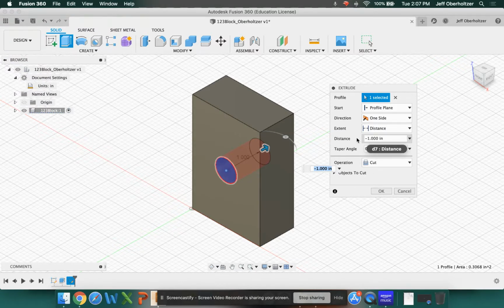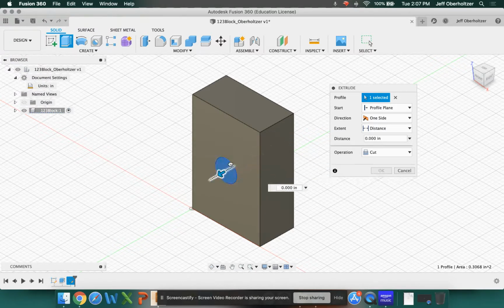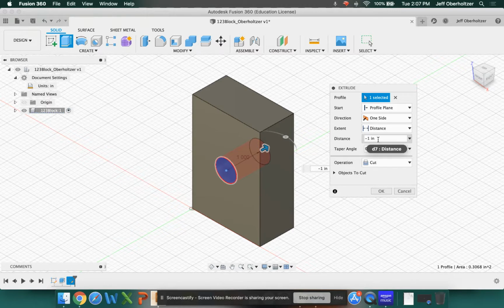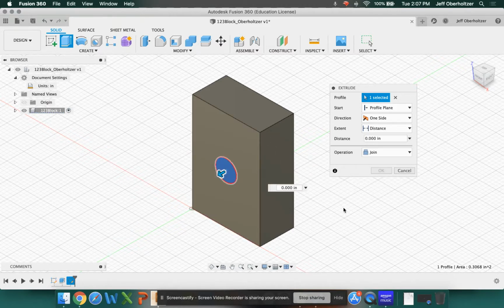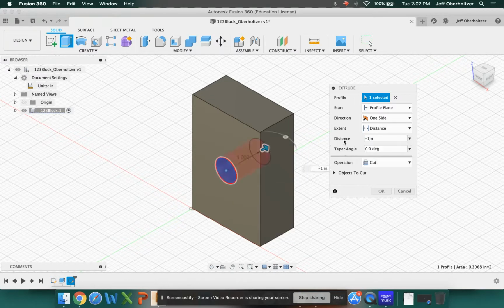The other way I can do it, if we bring this back out, is I can go into my distance and I could type -1, or let's pull this back out one more time. I can go down to operation where it says join, I can choose cut. Cut tells it now that I want to go somewhere, all right? And I'm going to again type -1 in here. It understands that we are cutting this cylinder out. We're not adding it to it.